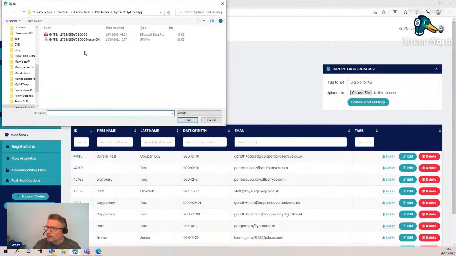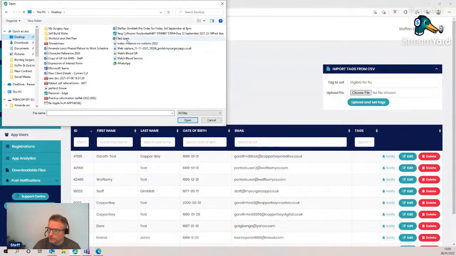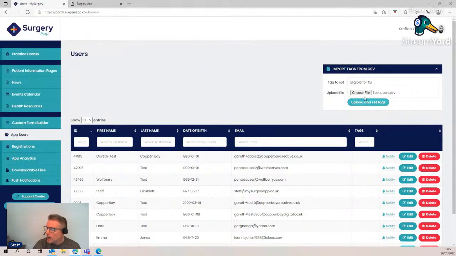We can then choose a file. I know I have a test file on my desktop here called test users. So I'm going to now upload that file. Once it's uploaded, it will search for users who have the app based on their first name, surname, and date of birth, and tag those patients. Upload and save tags.